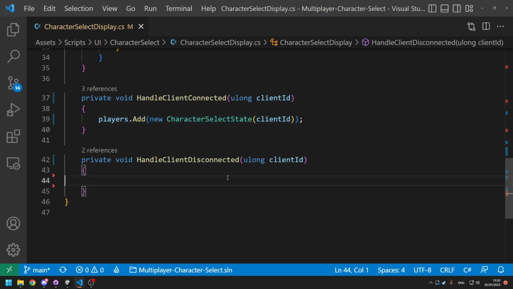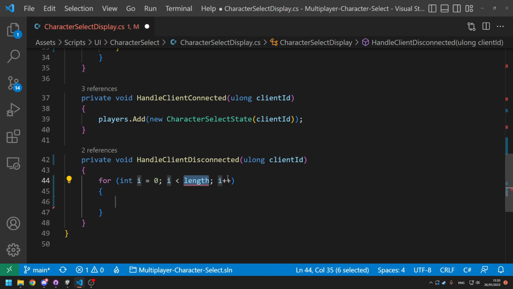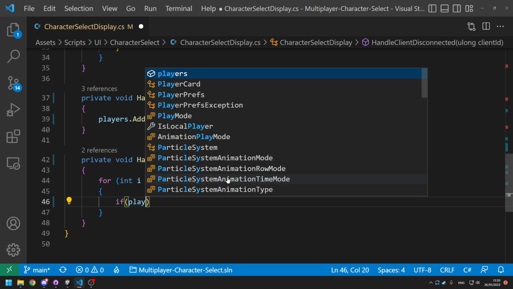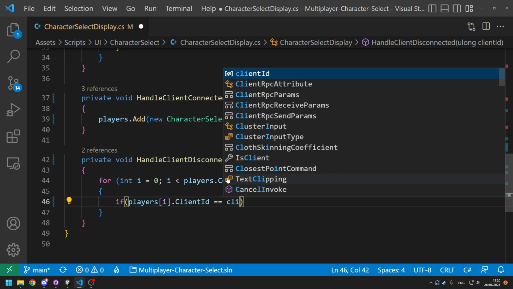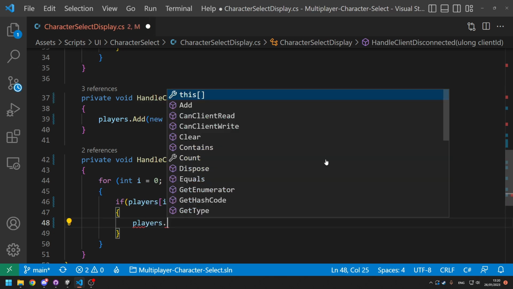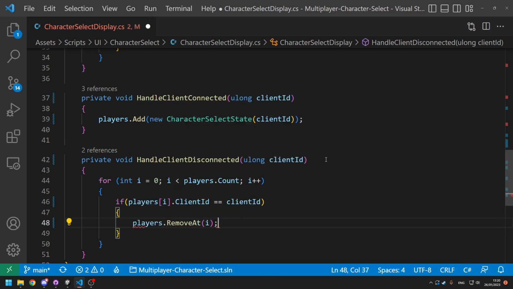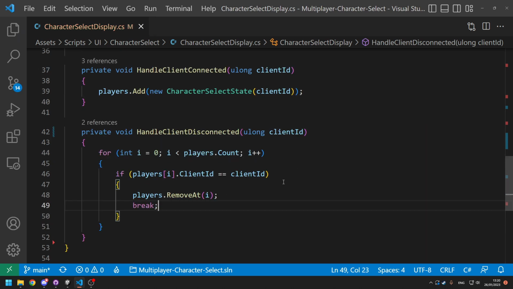And then when they disconnect, we want to go through that list. So we're going to loop. We'll do a for loop through the players.count. And we'll say if players i.client ID matches the client ID of the person who's just left, then we want to say here players.remove at this index and then break. That's it, that's all we want to do. We just want to remove them from the list when they disconnect from the server.